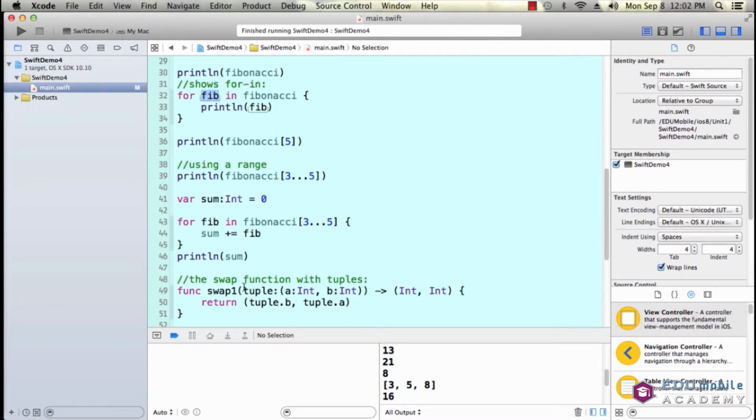And what are we doing here? Just for swapping, it's pretty easy. We return tuple.b, tuple.a. The tuple is two named ints, a and b. So we're returning tuple.b, tuple.a. And that swaps them.